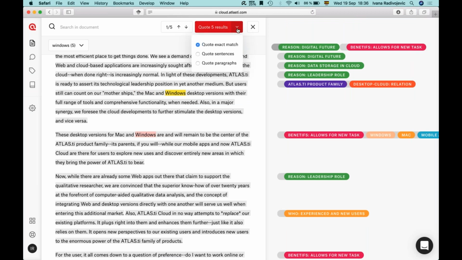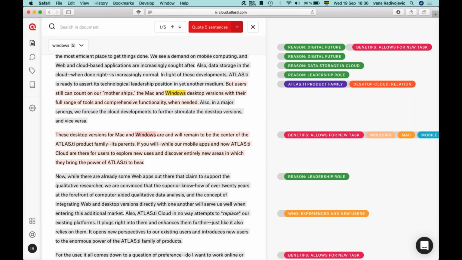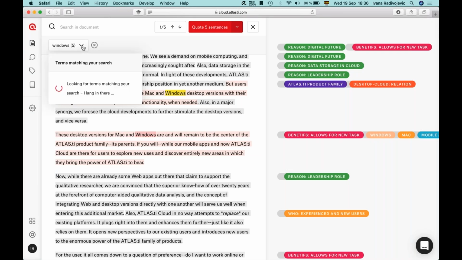If you click on the arrow here, you can choose what size of quotation you want ATLAS.ti to create. So you can already see it changing here as you select it. And then we can already have these quotations coded for us. But that's not all. We see here we have our keyword Windows. If you click on the drop-down arrow here, you'll see more terms matching the search.